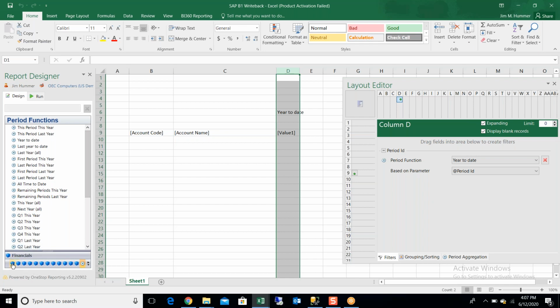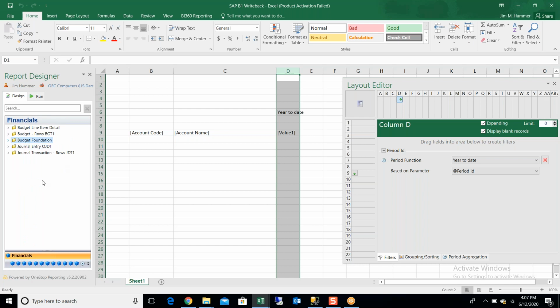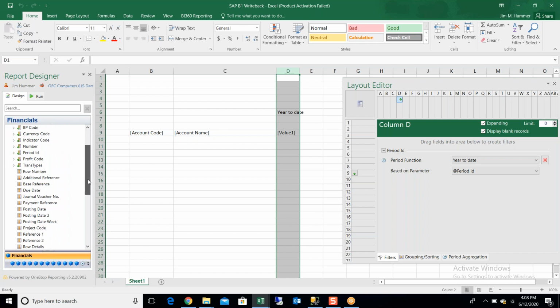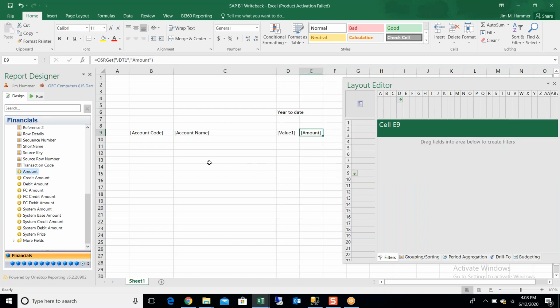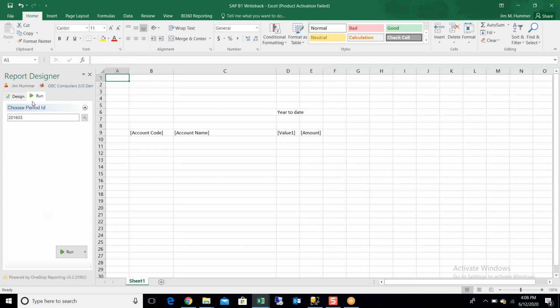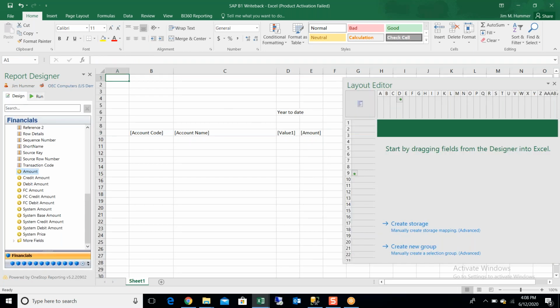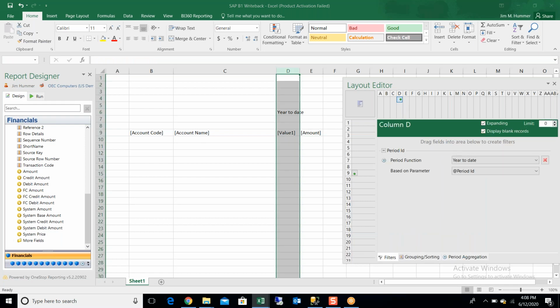The other thing you can do, if you know your data, is you can also go here into the actual data and then bring in an amount. So if I bring an amount here and then run this, oops, let me go back here. And I'm going to expand this out. No, I'm not going to do that at all. I'm actually going to go here.